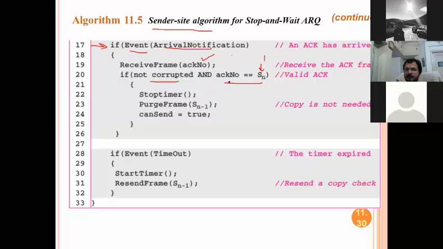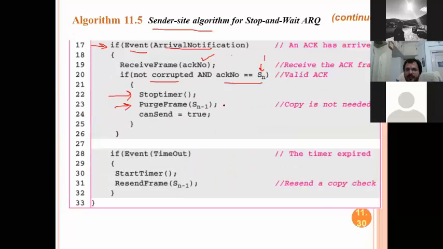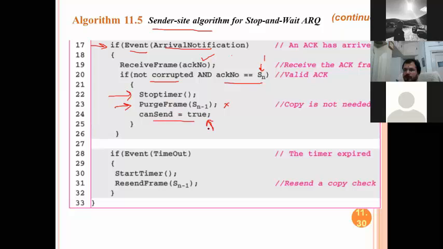It means we have to stop the timer. We have to purge the frame, meaning the previous frame which we stored is no longer needed. That is, delete the frame: the copy of the previous frame which we kept for retransmission is no longer needed since the task is successfully completed. So we purge the frame and then can send is equal to true, which was false earlier, and the sender is waiting to send Sn equal to 1. So the frame Sn will be sent now, and immediately after that the timer will start.